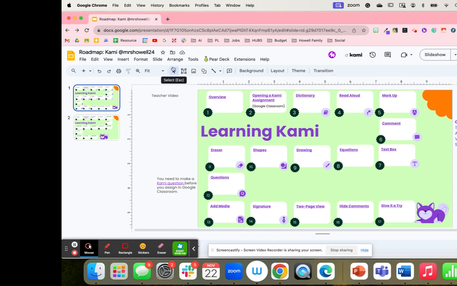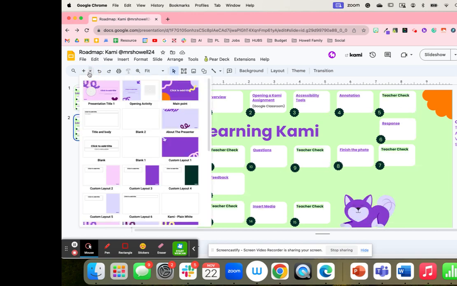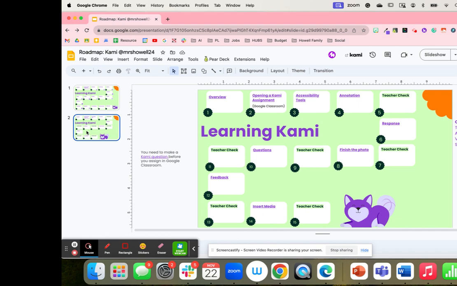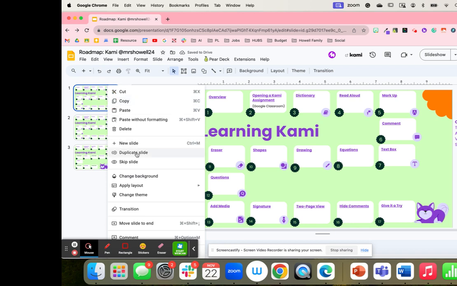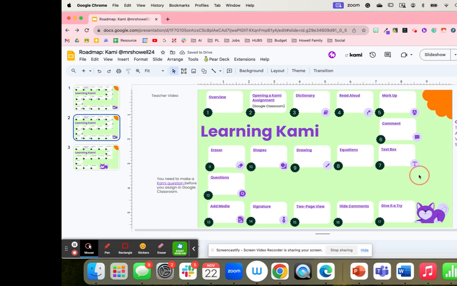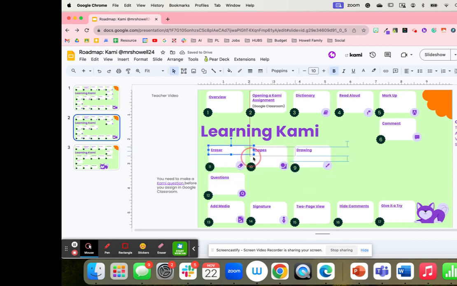And the first thing you're going to want to do is to decide your roadmap. So here are two different templates, or you can come up here and create your own. You might really like this one and you want to duplicate it. So just go ahead and right click and click duplicate. You might want to delete some of these activities because you're like, we will never use equations.